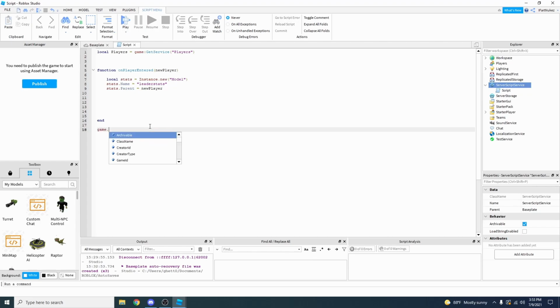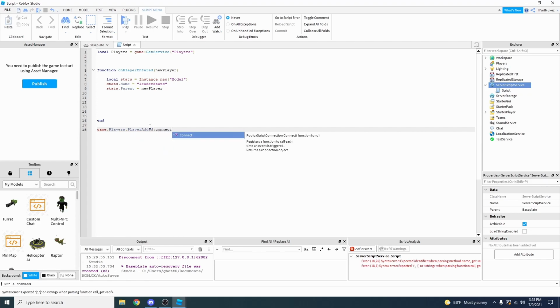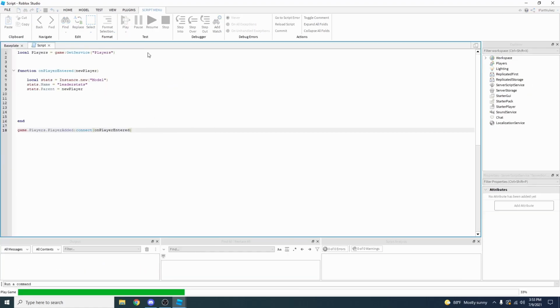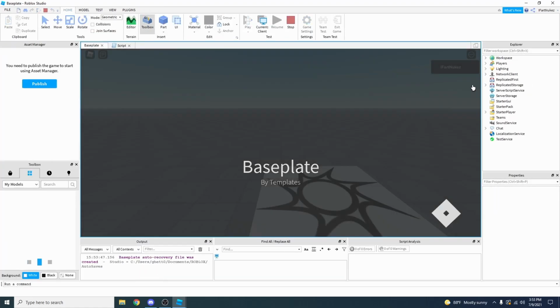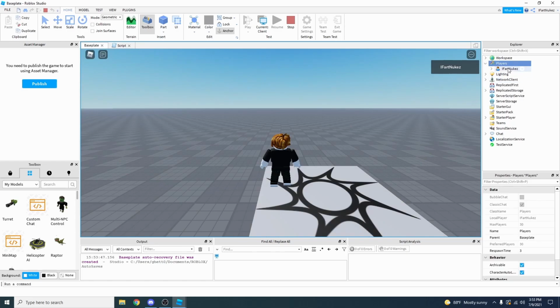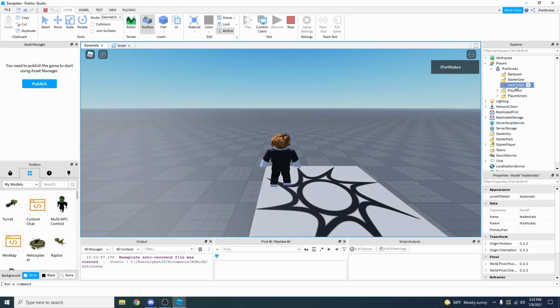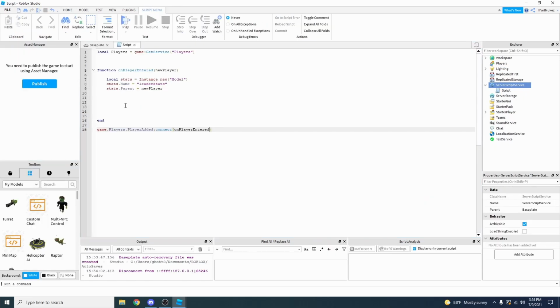Underneath, put two spaces below, and type game.Players.PlayerAdded:Connect, and then the function that we created, which is onPlayerEntered. So right now if we run this, go into Players, find yourself, which in my case is IFartNukez. Boom, I now have a model called leaderstats under my name. That's great, we're on the right track.